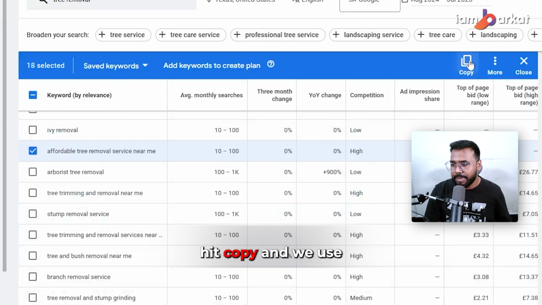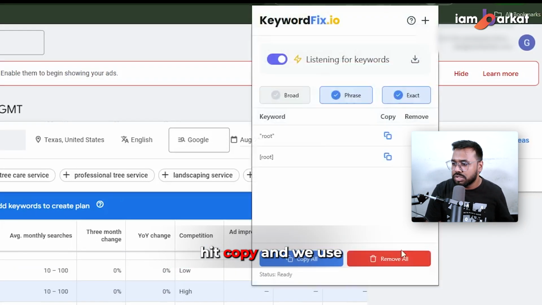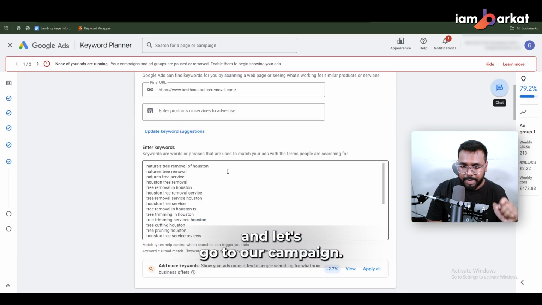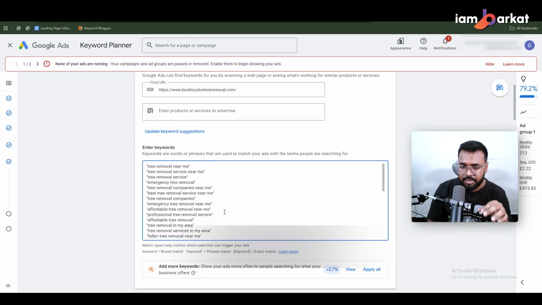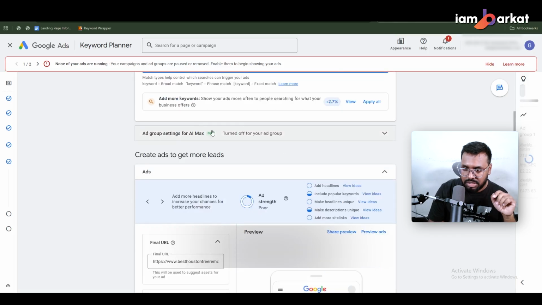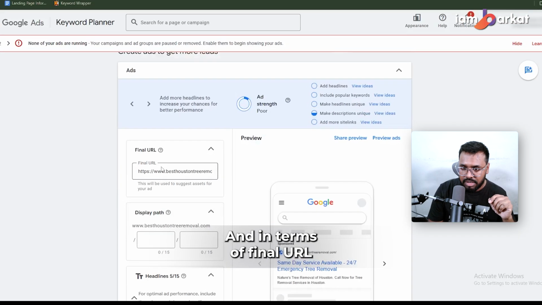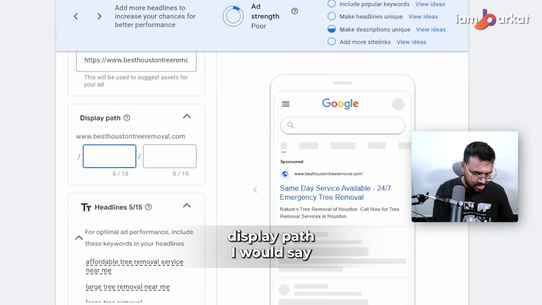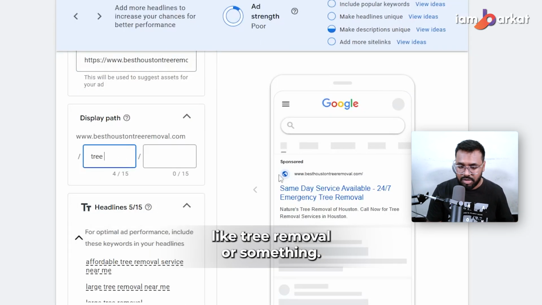So I will just hit copy, and we use phrase and exact both. Hit copy and let's go to our campaign, and I would say here exact and phrase both. For now, I will just scroll down here, and in terms of final URL, it should be our landing page, of course. Display path, I will say like tree removal or something.